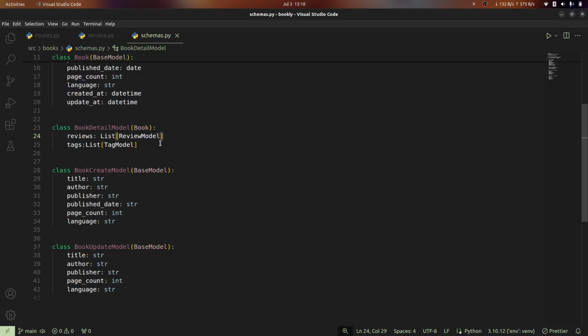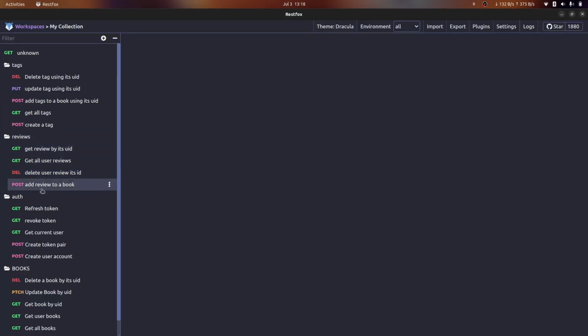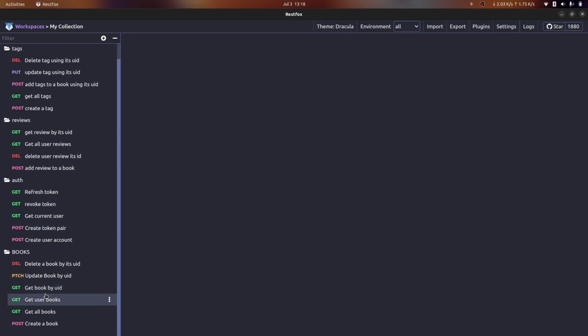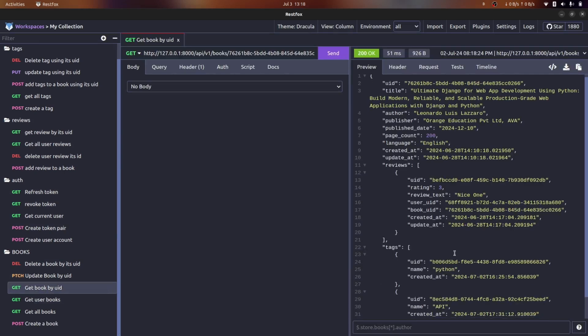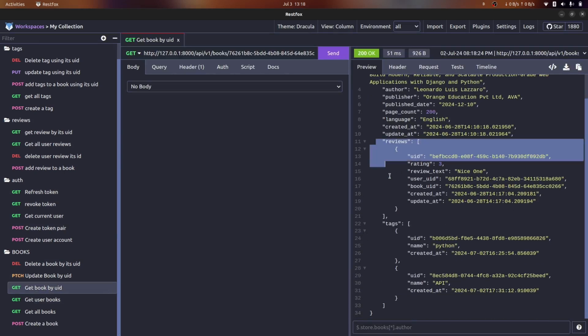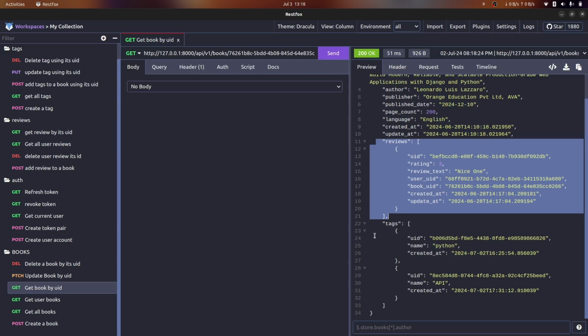If you make that request, if I go to our books and try to get a book by its ID, we can now see that each book is being returned with the reviews on that book as well as the tags. So the book can have the Python tag as well as the API tag, but there can exist other books that can also have that specific tag. I thought I could just skip including that in the series to make the playlist shorter, but a more detailed explanation is going to be found on the course website.